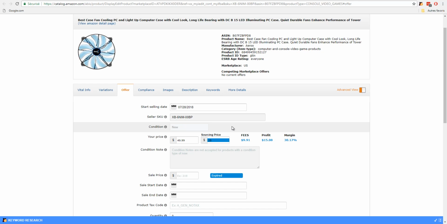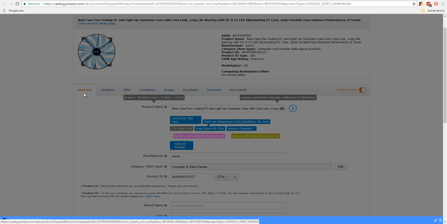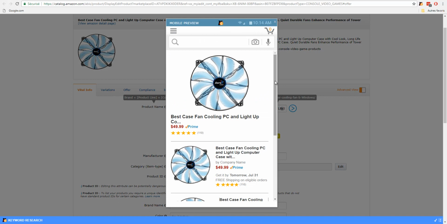One big problem with the Seller Central website is that in order to see what changes you make, you have to wait 15 minutes for the alterations to be processed. And this can be a major problem, especially if you're trying to see how your update will look on a mobile device. If we navigate to the Vital Info tab, we immediately see a new pop-up window.